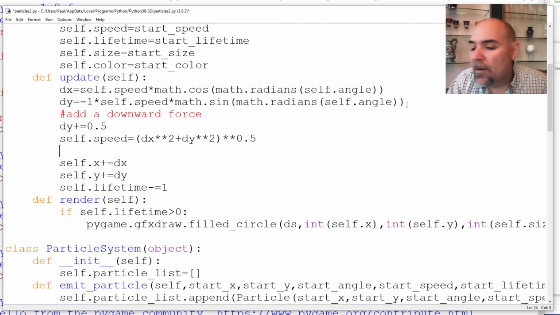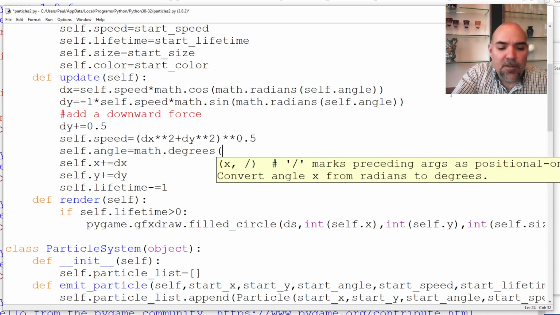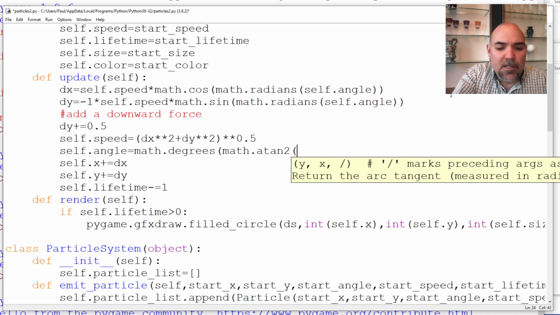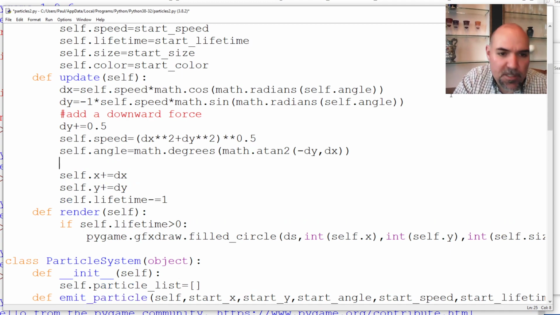And if you remember how we compute backwards to get the angle, that's just going to use arctangent 2. And this is what do we call it, angle? So self.angle equals math.degrees of math.arctangent2 of negative dy comma dx. And we've done that before, so that converts backwards to get a new speed and angle, and the next time through the loop, it'll have a different speed and angle.